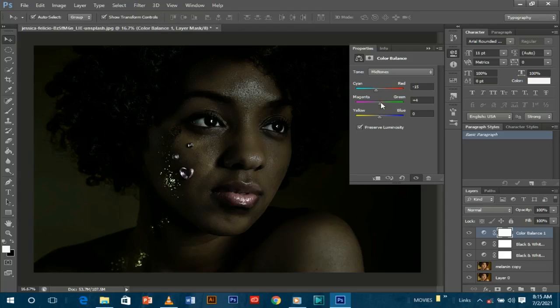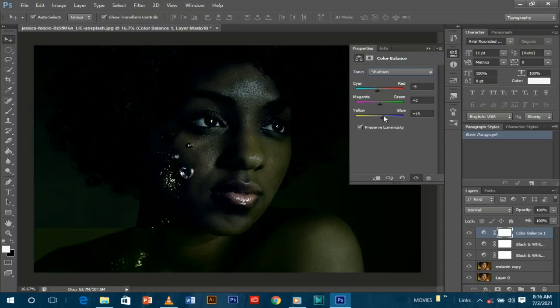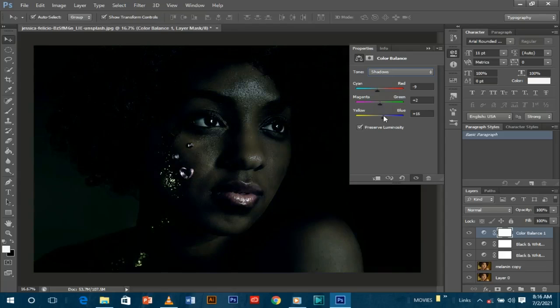You want to just play with this a little, so let me switch on to the shadows and adjust some shadows here. Okay, so I think this is fine.